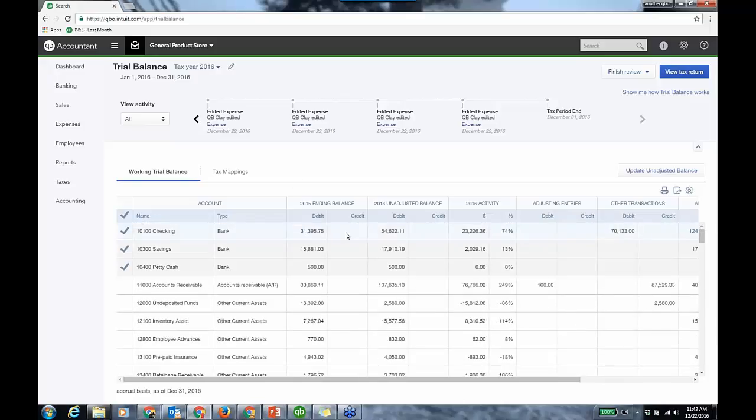And then I have the ending balance for 2015, so that we've done the return in PTO or LaCerte or ProSeries or something, right? And then I have the unadjusted balance. It hasn't really been reviewed, but this is what I have for 2016 of the activity. And then the activity over/under by amount or percent.